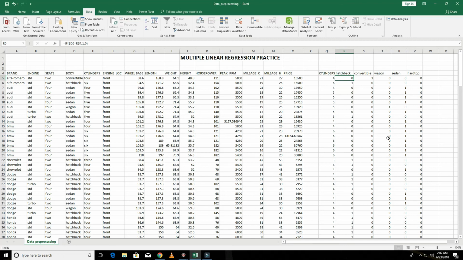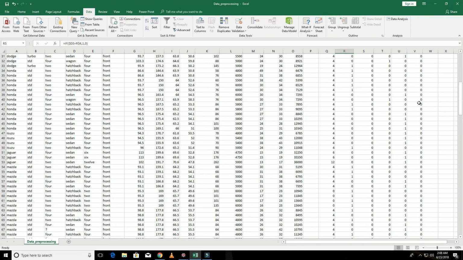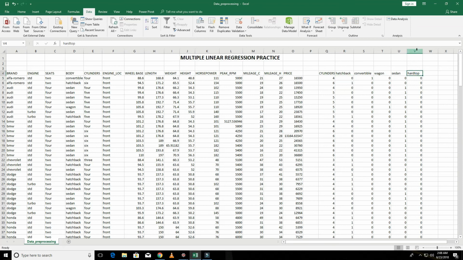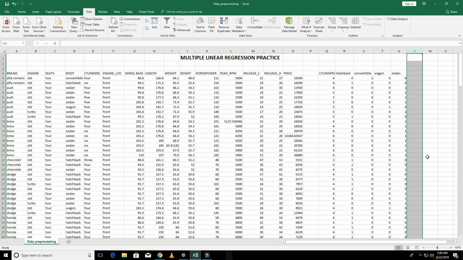And now, to avoid the dummy variable trap, as you know from your theory part, you need to subtract 1 feature out of the total 5 unique features that you have now made. So I guess hard top was very rare. So what we try to do is delete this column. You can go to the column name and simply press delete, and here it is.